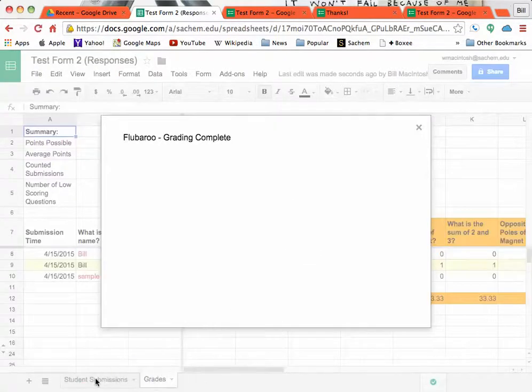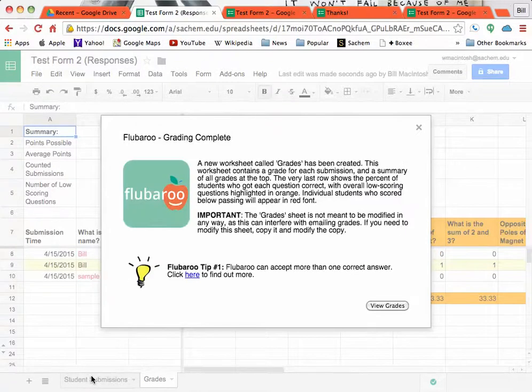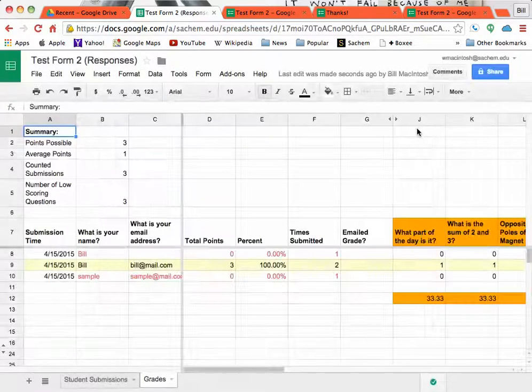Notice that it made a second sheet. Here was the first sheet where the actual submissions are. It's giving me some tips. I'm just going to close out the tips. And here's the grades spreadsheet. It went ahead and let me know how everyone did, and let me know the total points.